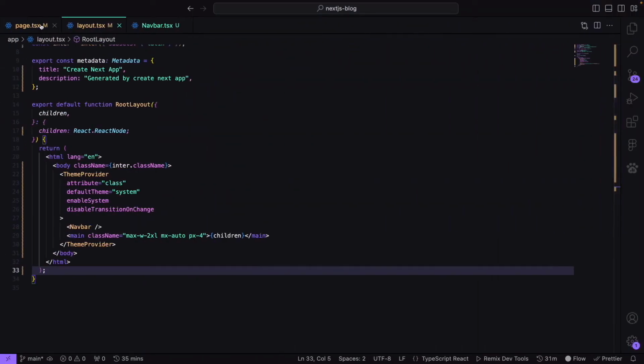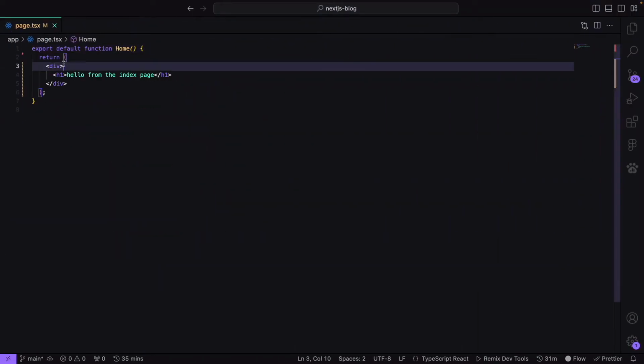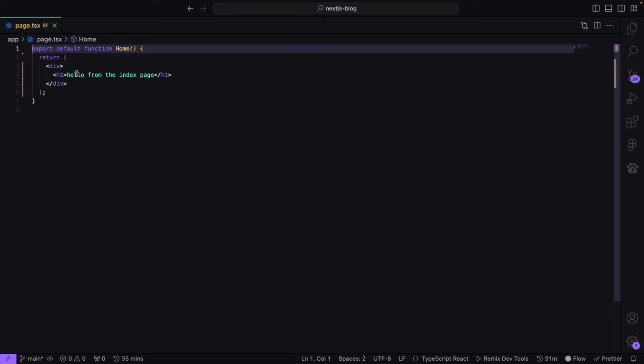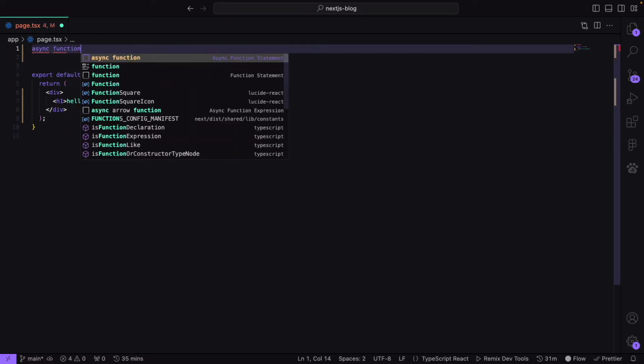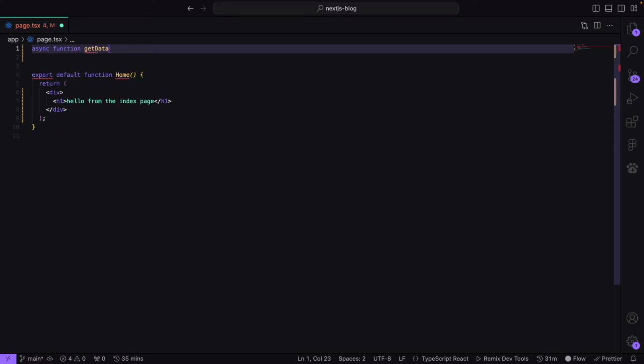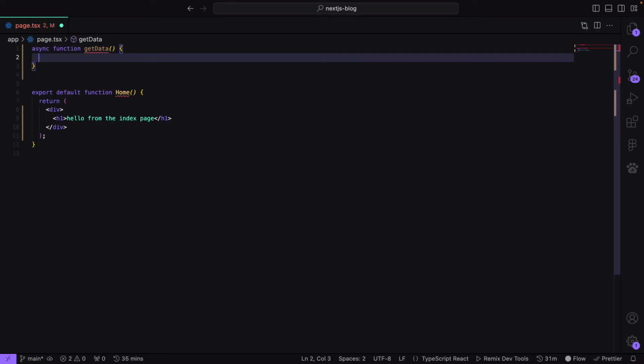So let's go back to our page.tsx, which is right here. And I think the first thing we should do now is, instead of creating the UI, let's fetch our data. And for that, I will create a new async function. So let's do an async function. Let's call it getData. And then let me just open the function inside of here. Now, right here, we'll have to write a query and then fetch the data.